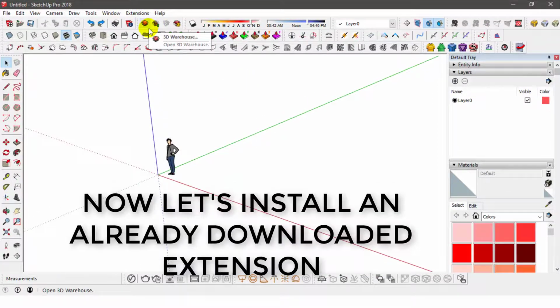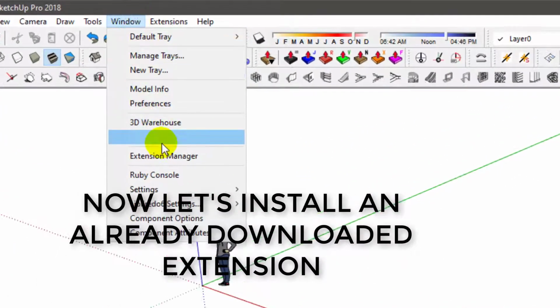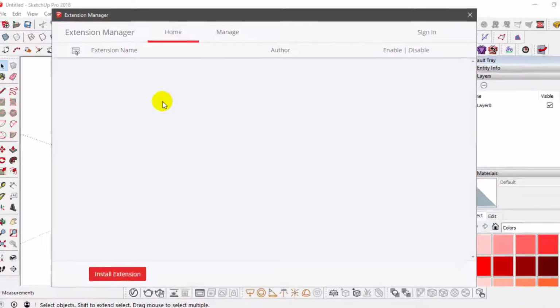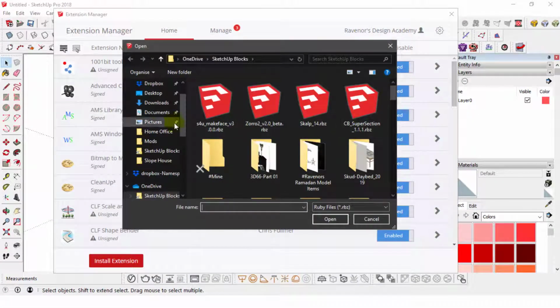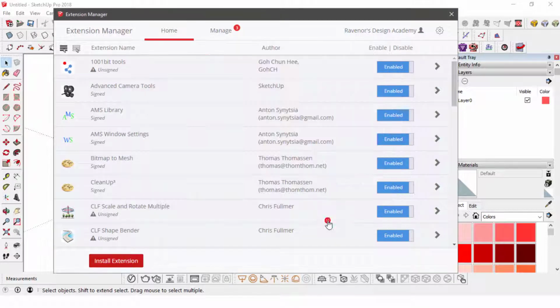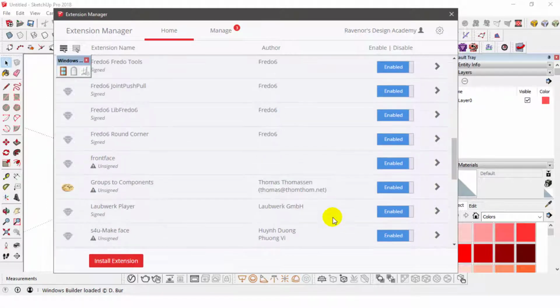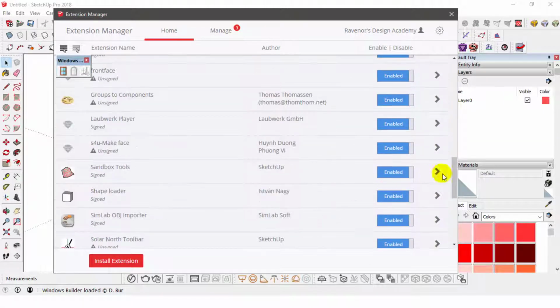Second method to installing the extensions or plugins is by launching the Extension Manager window and clicking Install Extension. You can then browse for your downloaded extension and then click Open. It takes a few seconds to install an extension with no indicator, but you can always find out if it actually installed by checking your listed extensions.